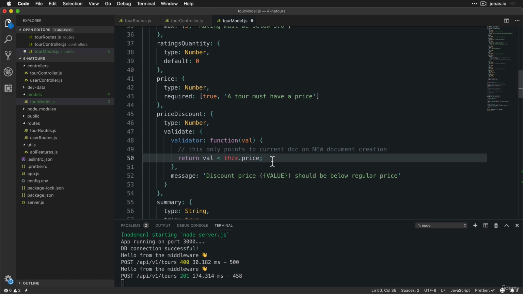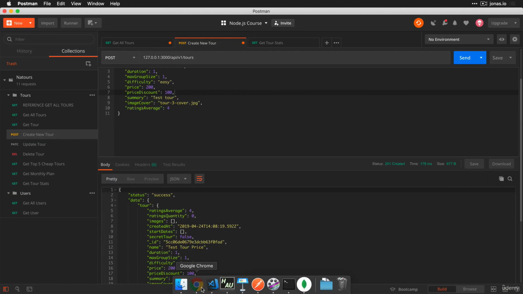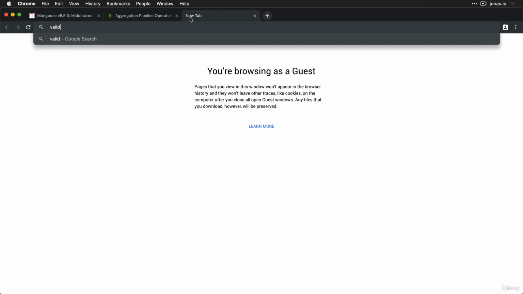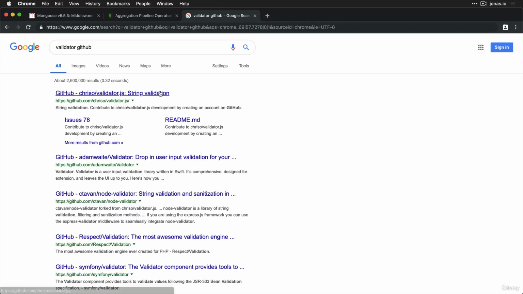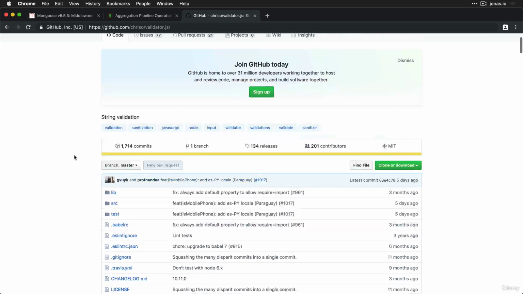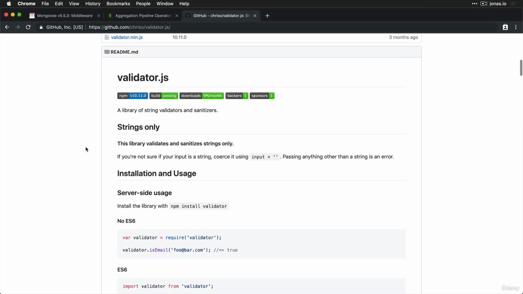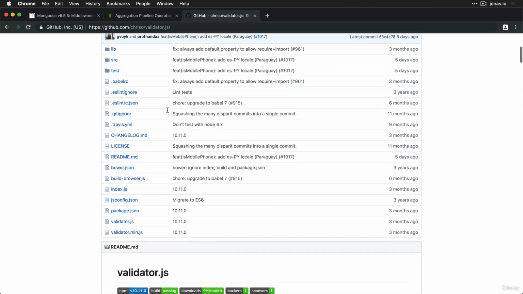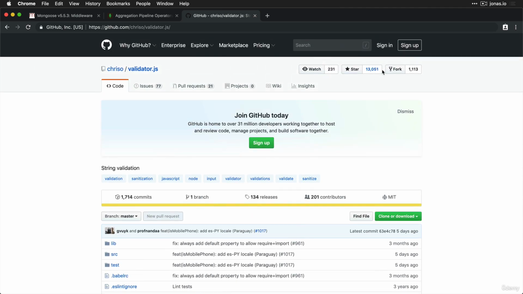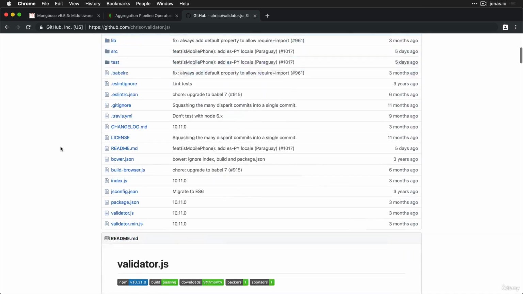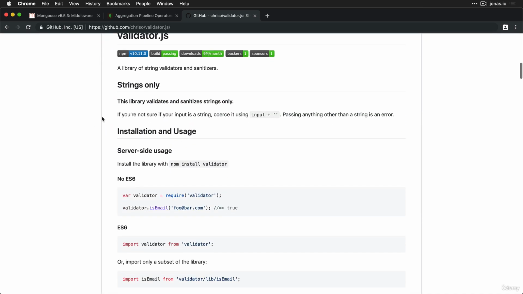All right, and the most popular library is called Validator. And so let's actually take a look at that one. So Validator, and then I'm searching for GitHub because usually all of these libraries are always on GitHub. And the documentation is also going to be there. And so here you see that Validator is a library of string validators and sanitizers. All right. You also see that it's quite popular with 30,000 stars. And so yeah, that's very good. All right. So we also see this library validates and sanitizes only strings.